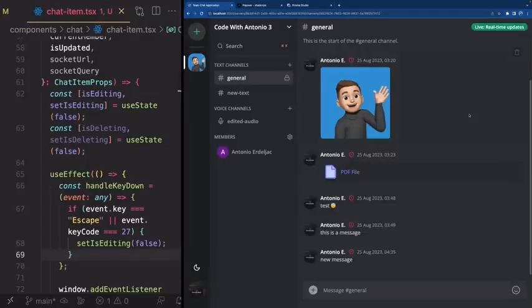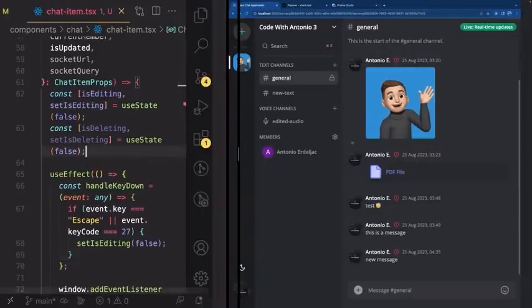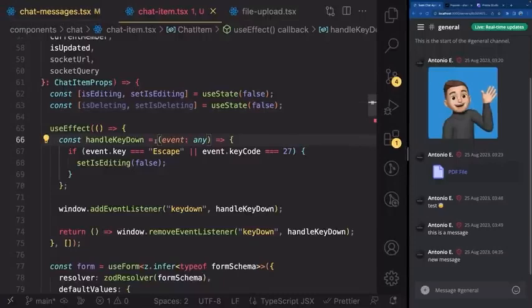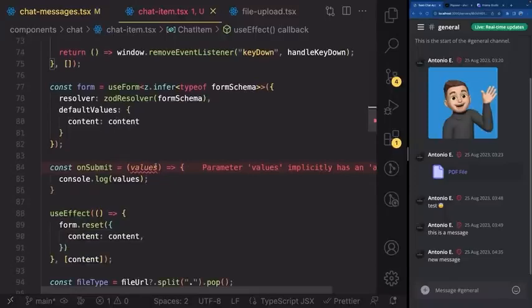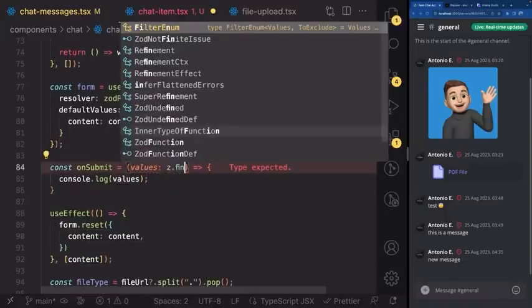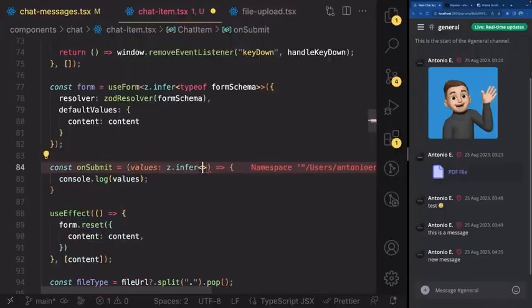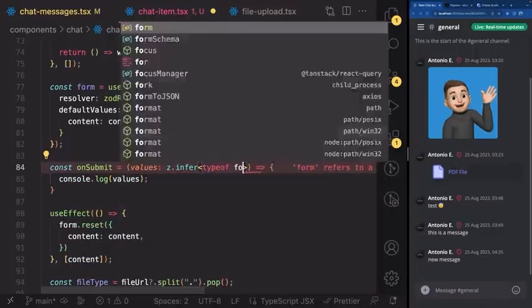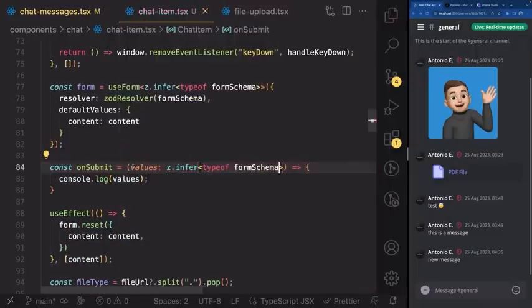Perfect. So what I want to do now is an actual onSubmit, so that when I change something and save, it is sent to the server. The way we're going to do that is create a proper onSubmit function. So let's find our onSubmit function right here, and change these values to be of type z.infer, passing in typeof formSchema, like that. And let's make it an asynchronous function.